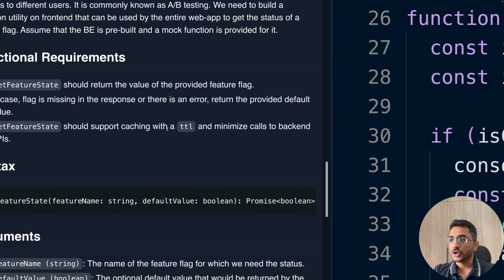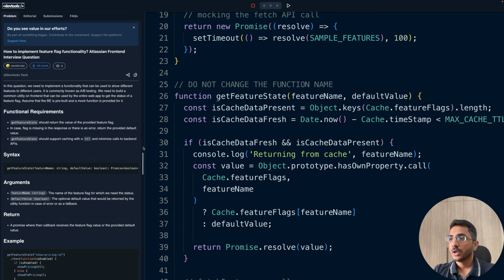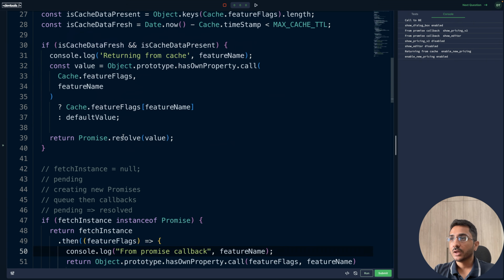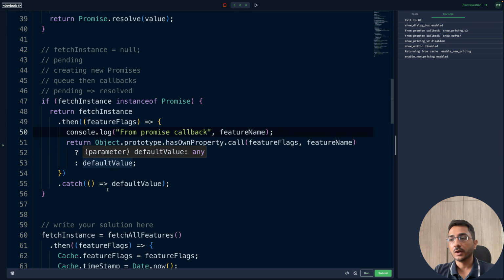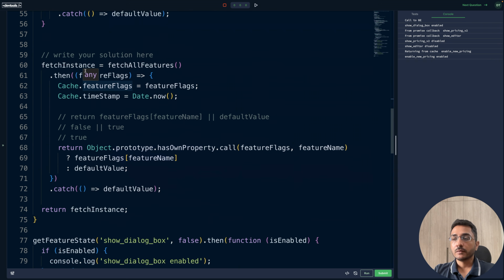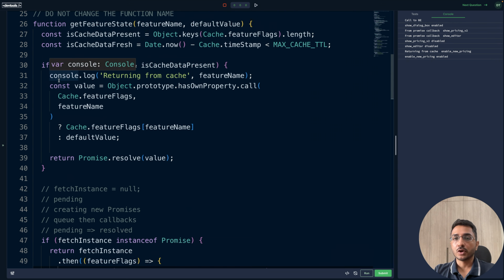We are supporting caching with time to live, and we are also minimizing calls to backend APIs. If we recap, what we are doing is that if we already have an ongoing promise or ongoing fetch call, we are just going to queue the callbacks rather than creating new promises for every call. And once we have the response from the first call, we are going to set the value, and for all subsequent calls, we are going to return it from the cache.